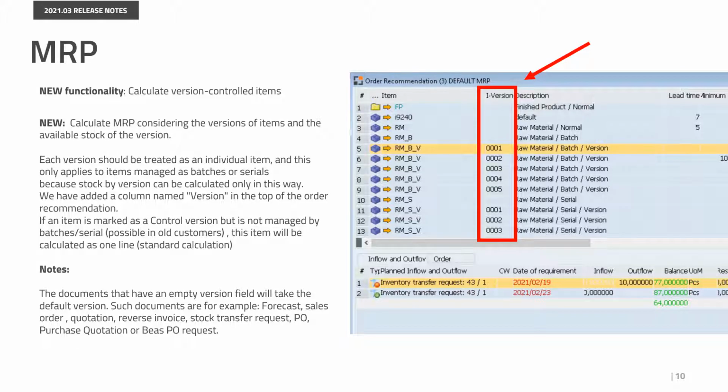Customers who have version-controlled items can now calculate the MRP considering the versions and the available stock of the version. Each version should be treated as an individual item, and this only applies to items managed as batches or serials because stock by version can be calculated only in this way.